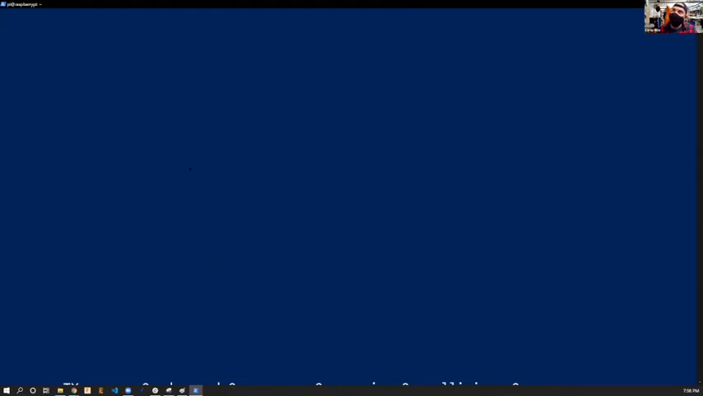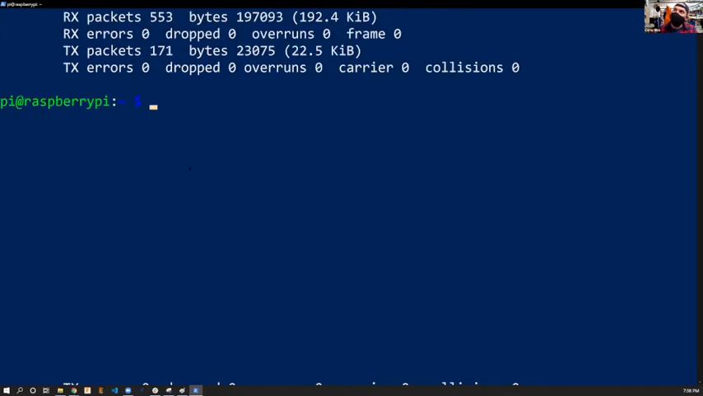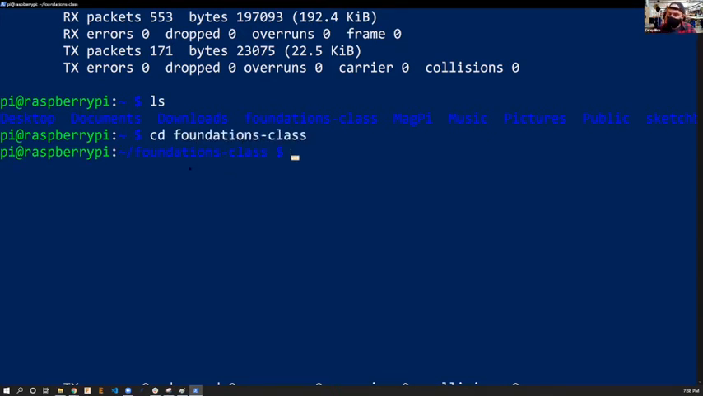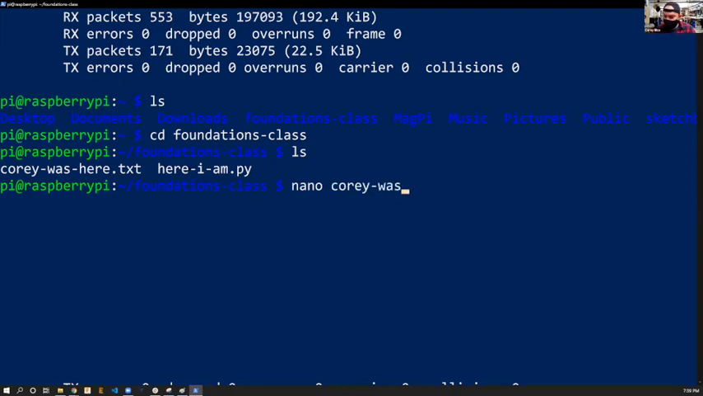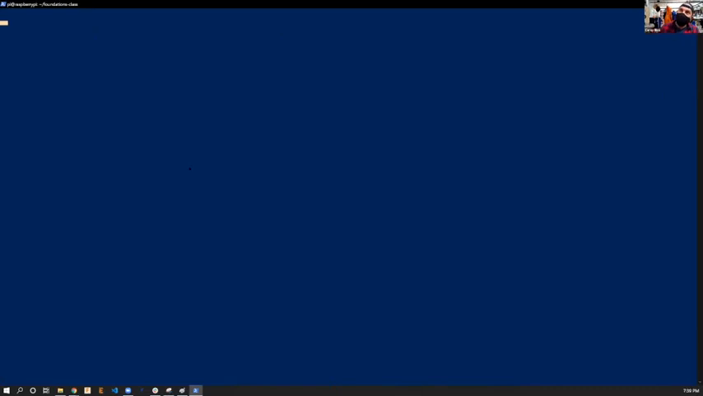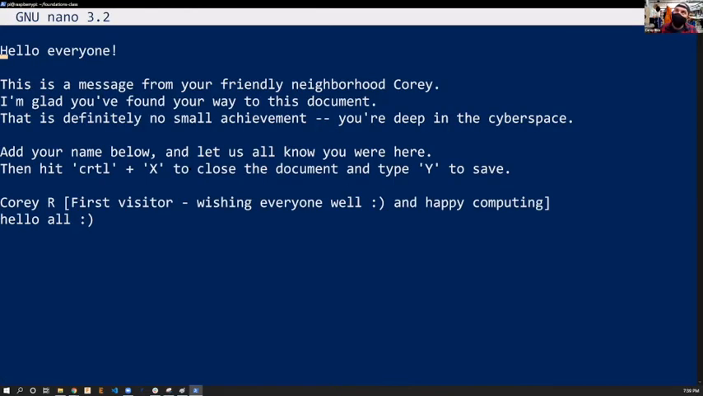But I can come in and, if I'm scrolling around a little bit, list off all these. And if I do cd to foundations class, I can go back into there and list out those files. And if I do nano, that is the text editor. So I'm going to do nano and then a space and then Corey was here.txt. Now this is a text editor. So in here, this is just a document that I wrote up.